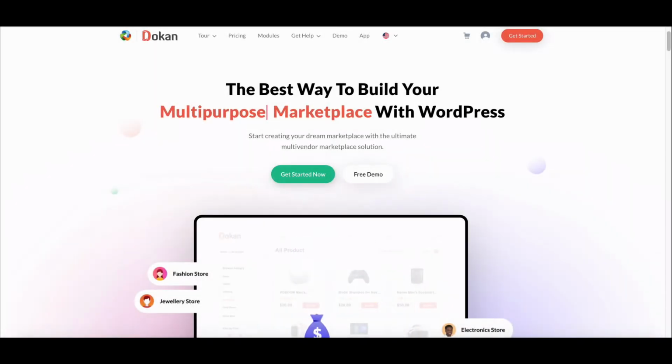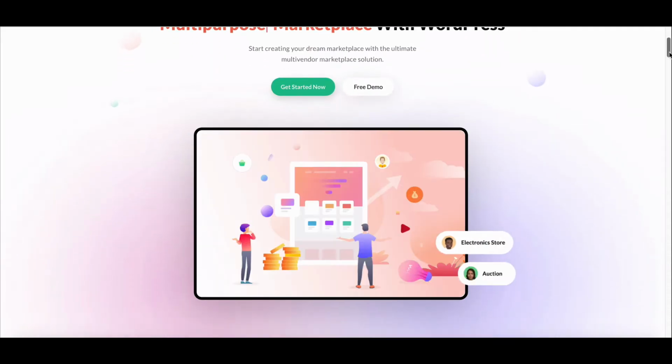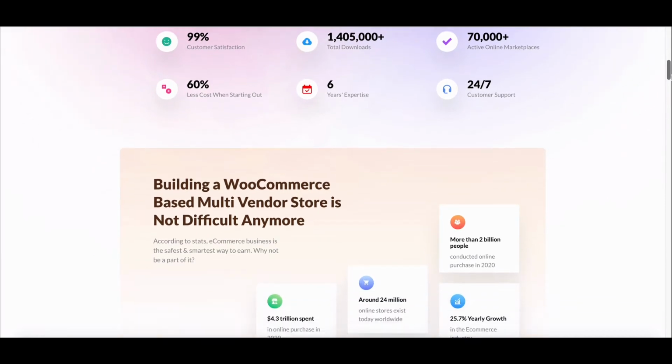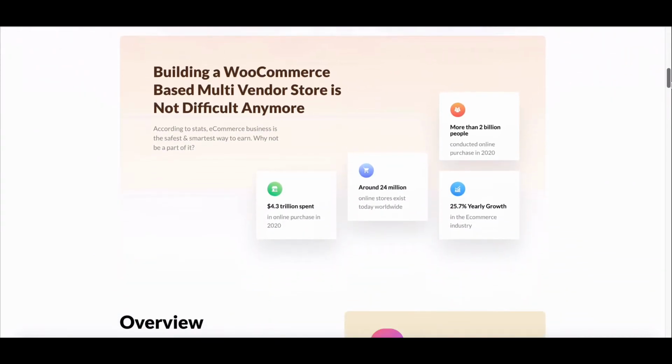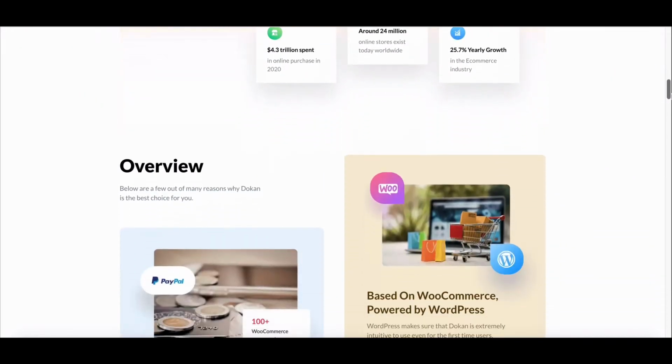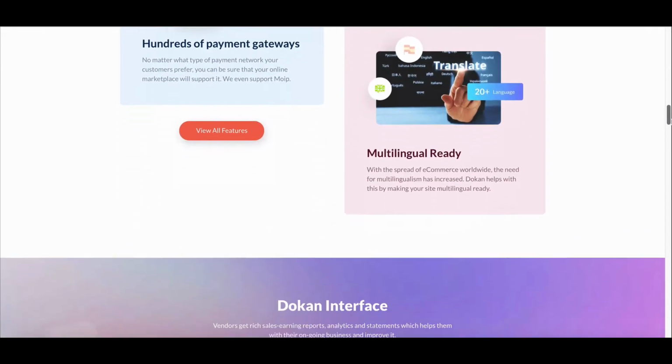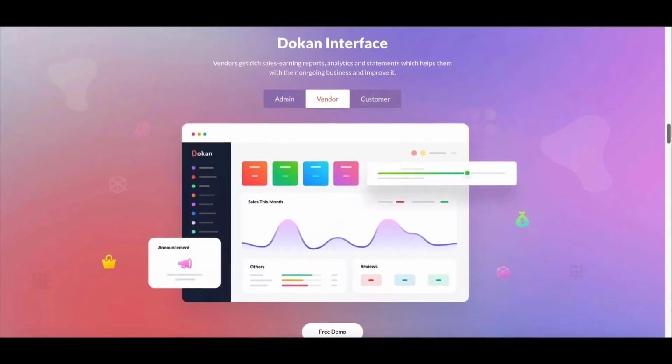Dokan is a WordPress multi-vendor marketplace builder plugin powered by WooCommerce. This means Dokan supports all the basic features and functions of WooCommerce, including tax. Today, we show you how to add tax in WooCommerce to your shop and configure it with ease.